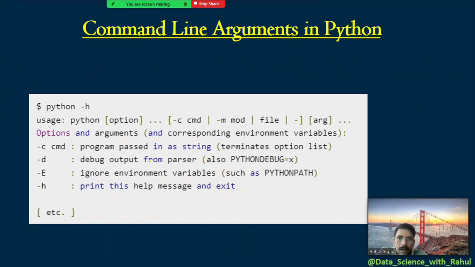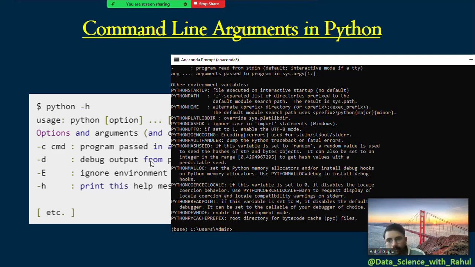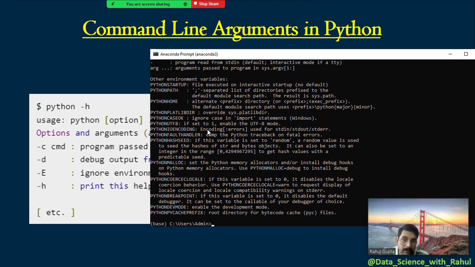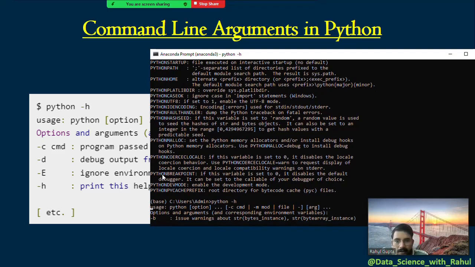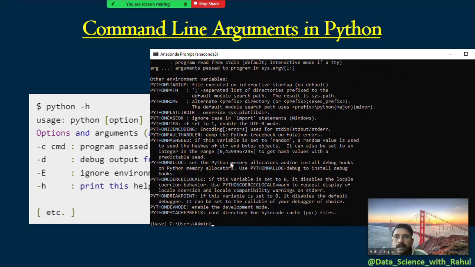Correct? Now we can use the command line also in Python. Command line looks like this. I will show you in the Anaconda prompt. Now in this, let's say I would like to learn more about Python, what Python has. I can write Python dash h, and if I do that, it will tell me what options it has. This is another way, we call it a command line argument.